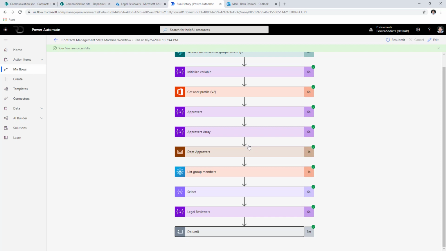In my case, I went from the requester to department to legal. Maybe your scenario is different. You want to go from legal to department, or maybe there's another approval process you would like to put in place. So you can go ahead and execute all those actions.